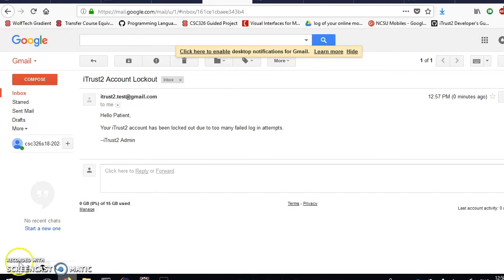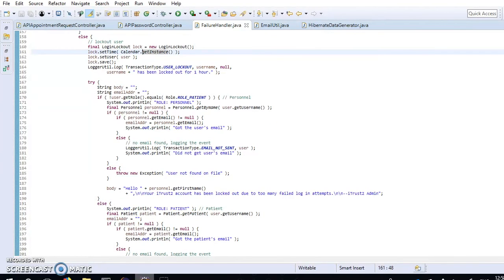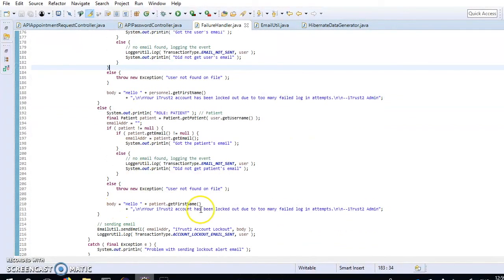So this functionality was implemented in Failure Handler where lockouts take place. So after the user has been locked out in line 163, we can determine if the user is a personnel or a patient, and then retrieve their email, which is shown in line 175 for personnel and line 197 for patient. And if the user doesn't have an email, then the event is logged, but the email obviously isn't sent, and this is shown in line 180. Once we have the email, we build the body of the message, and then we call the send email method of the email util class, and this sends an email.